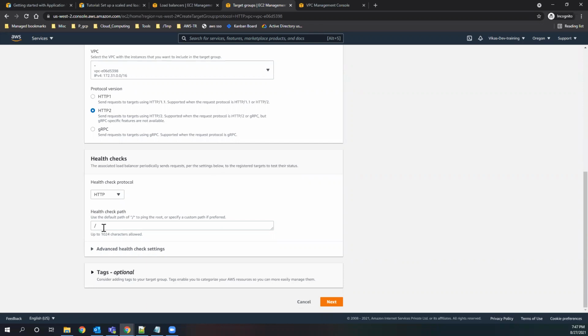So just leave it as /. It is going to the root of every server and will do a ping. So if it gets the response back for the ping request, that means the instance is healthy. That makes sense, right? How do we normally check? We ping only, right? That is what we do. So this is already here.